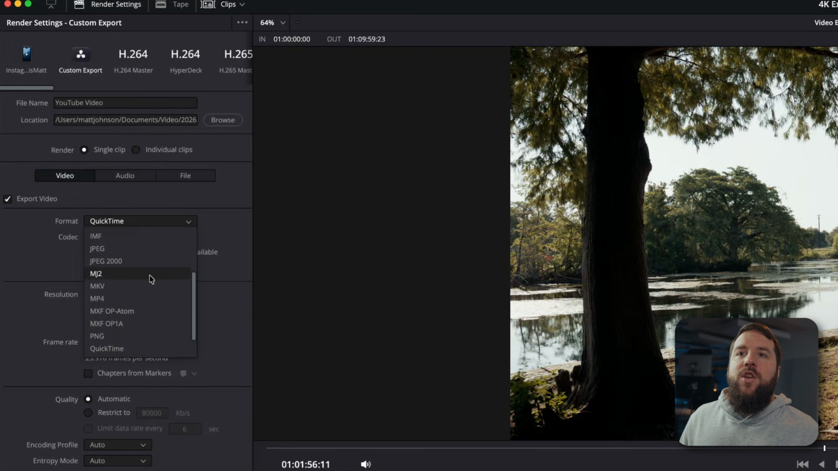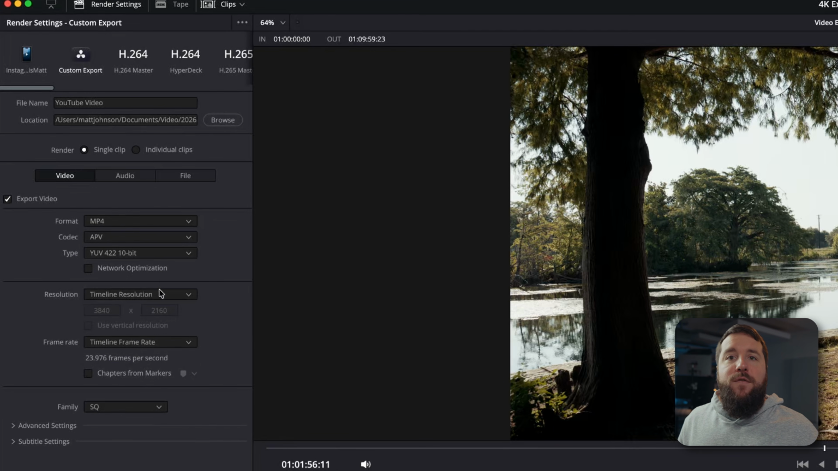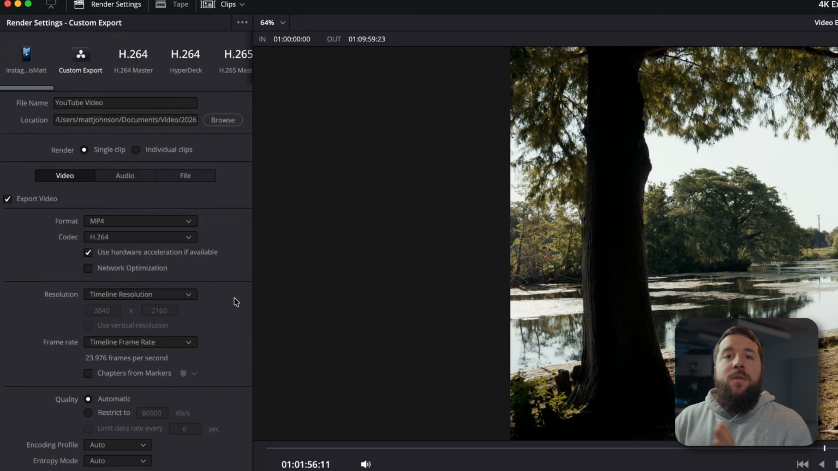Then for format, you're going to want to choose MP4, and for the codec, you're going to want to select H.264. Now, depending on whether you're editing on a Mac or PC, some of your settings are going to look different, but don't worry, we're going to cover both of them here.